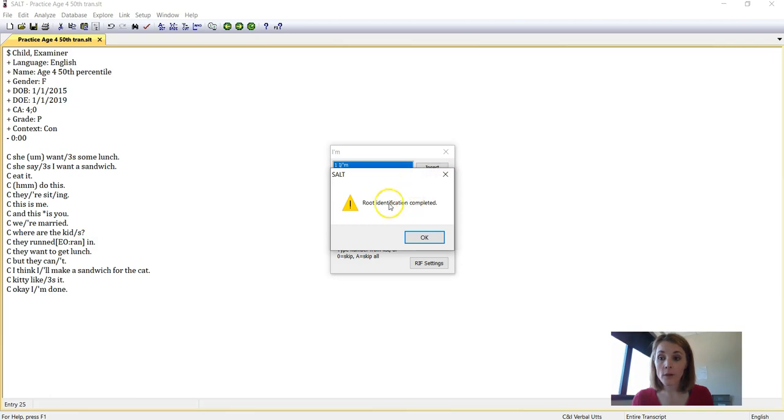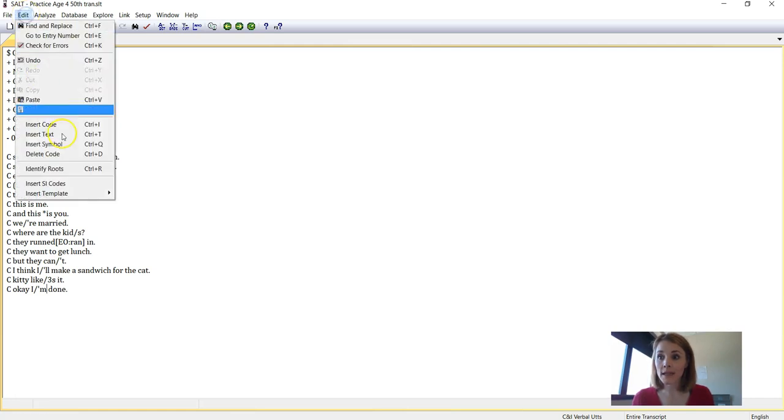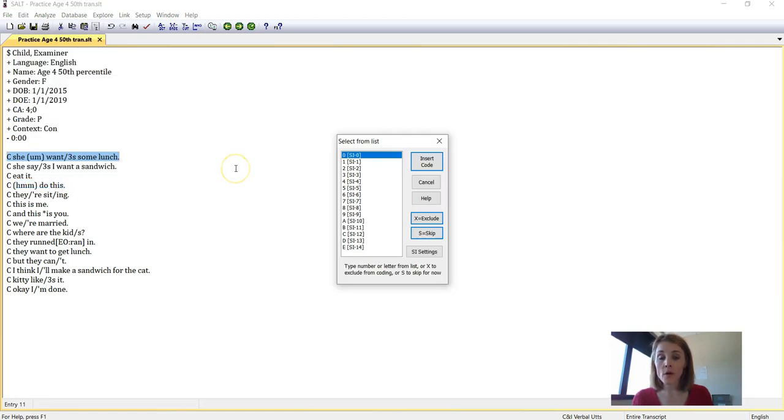Okay, so it's gone through and we've slashed all our morphemes. And we've put our mazes in parentheses and we've coded for errors and omissions. The final step will be inserting your SI or subordinating index codes. So you want to go back to Edit and Insert SI codes. Okay, so this will go through, and these are all child utterances, but if you had a regular transcript with both child and examiner utterances, it would go through and just select the child utterances for you, and then you go through and select the appropriate code.